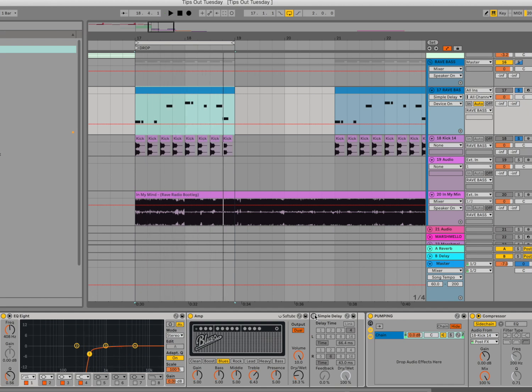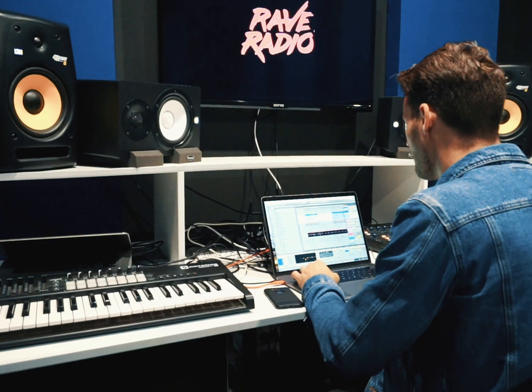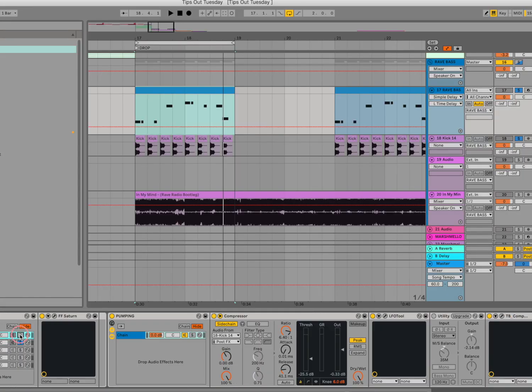And then I add some simple delay. Now this is on a really short delay left and right, and what that does, it just delays the high end just a little bit left and right and creates a kind of fake widener. So the bass sounds a lot wider on the top end without affecting the low end. You mix that in with the original bass and it sounds like this.